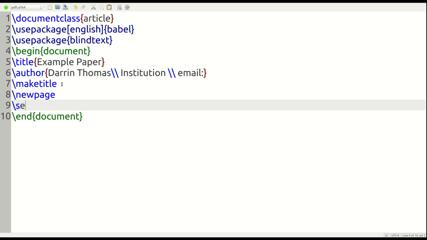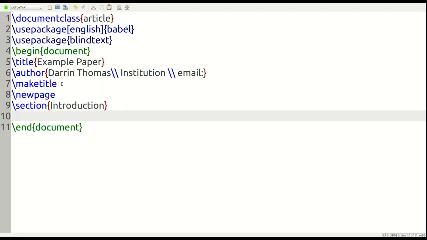So you guys probably know that an article begins with the introduction. So we use the section command or the section declaration, and inside the curly braces, we put the name of the section, which is going to be introduction. Okay, like so. And then I'm just going to put some blind text here just for purposes.